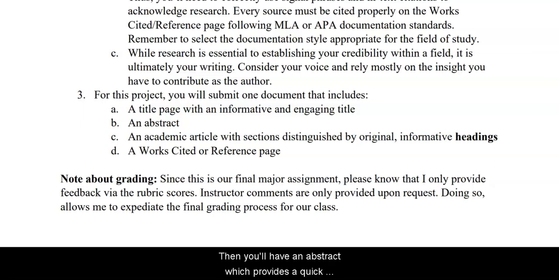Then you'll have an abstract, which provides a quick overview of your article. When we think about this genre, we know it's robust and lengthy. No one wants to read a 20 to 30 page article to find out it does not discuss what they had hoped. Abstracts help avoid this from occurring, as readers can quickly review 1 to 2 paragraphs and discover the main points of the article. Additional discussion on abstract writing occurs in the module, so be sure to consult that, and then afterwards, on a new page, you'll begin your academic article.